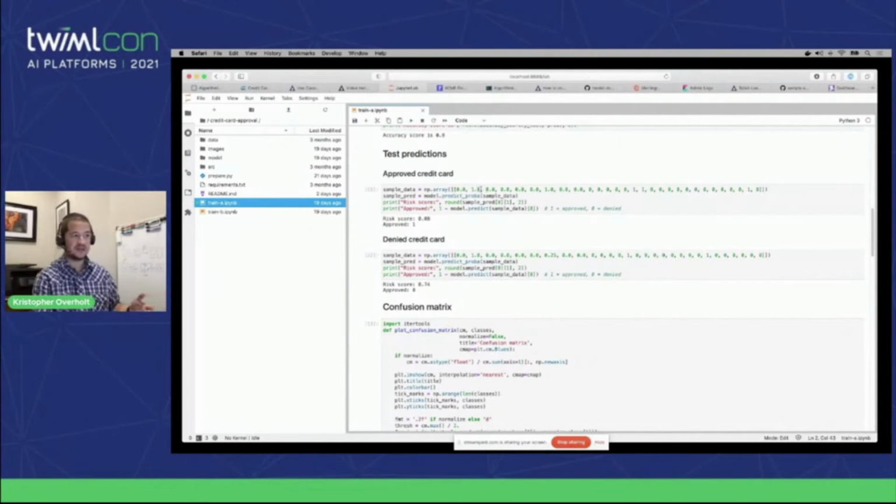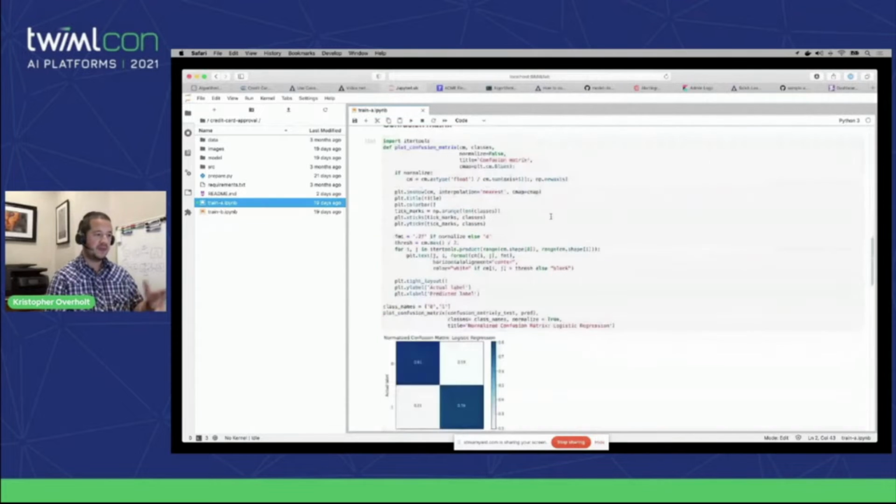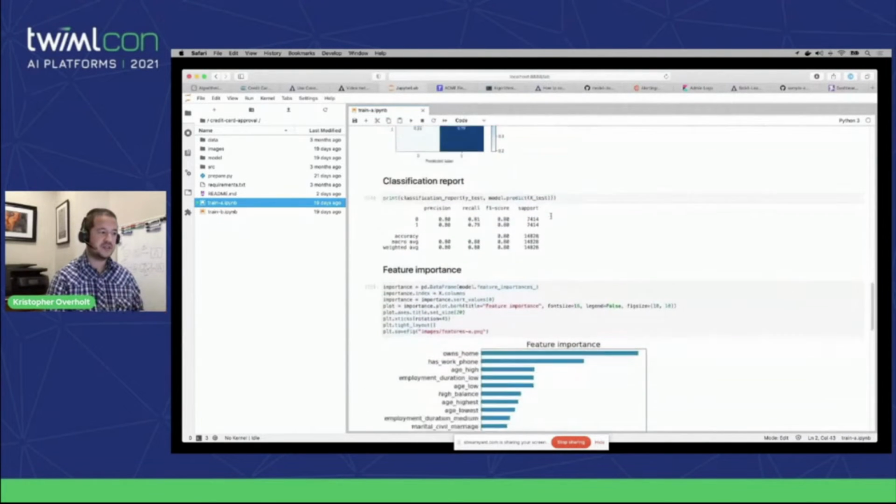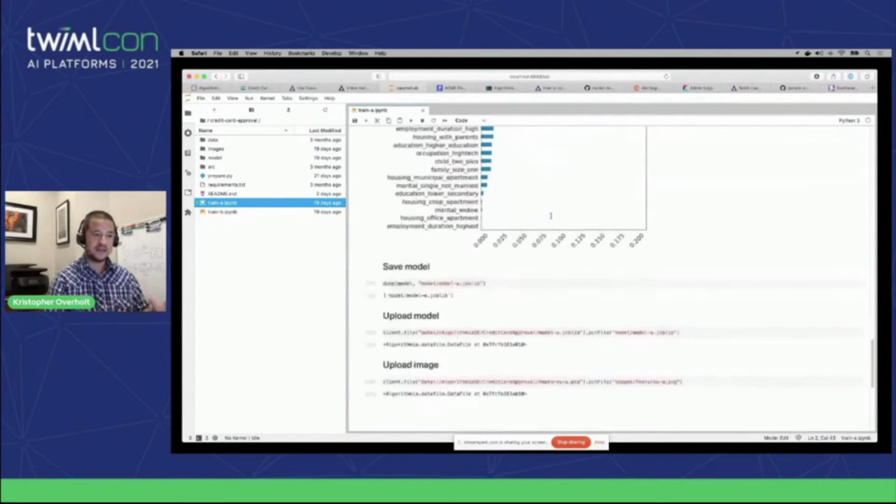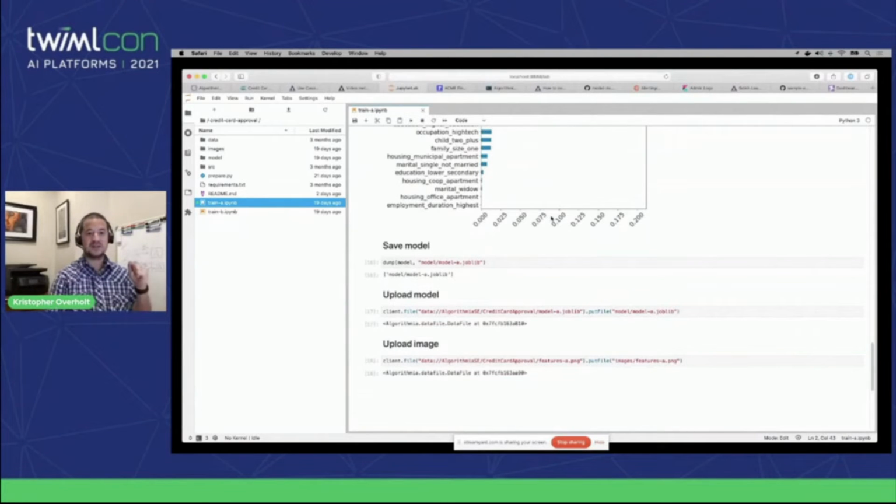So this is someone that has a good credit history, and they would come back as a low risk score and approved for a credit card. And then someone who has a poor payment history would come back with a high risk score and not approved, right? You might also have some confusion matrices or feature importance plots. The key is when you get to the end of this process, this is typically a big kind of milestone in what's going to happen next, right?